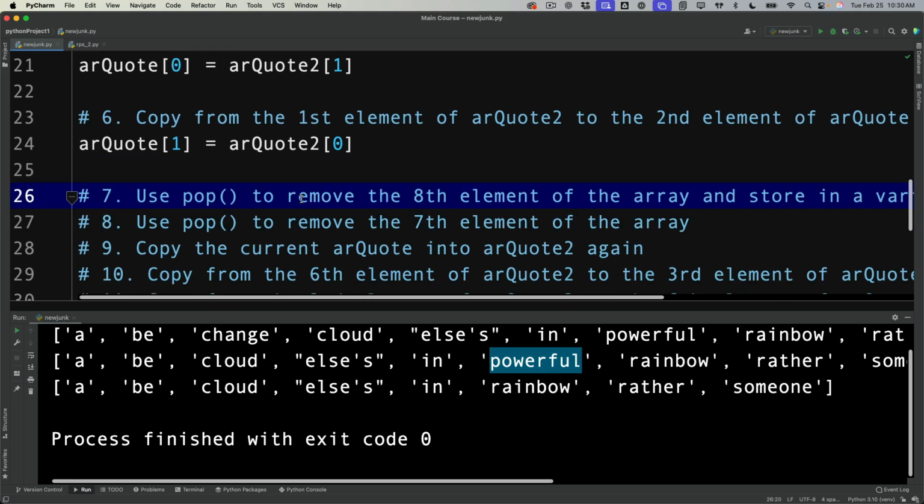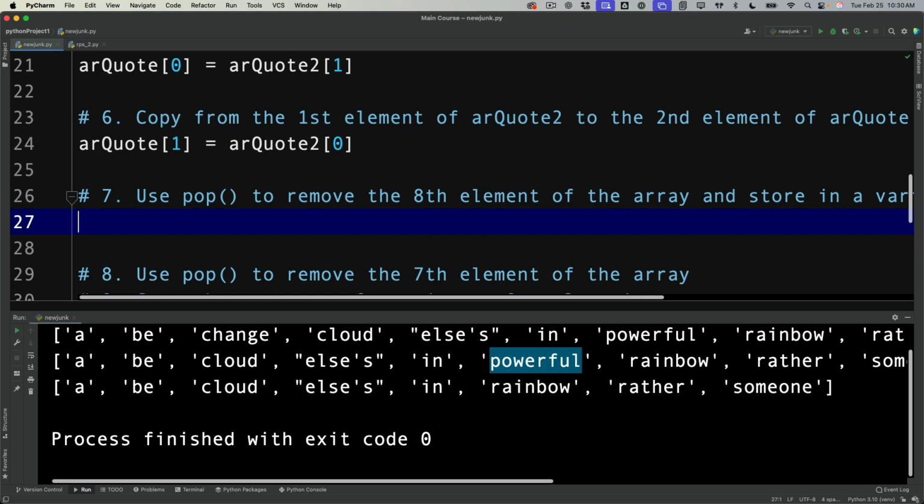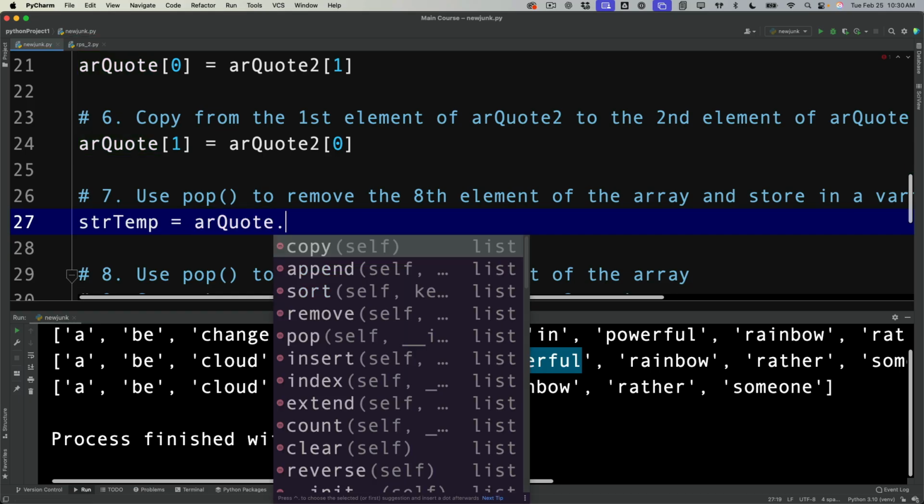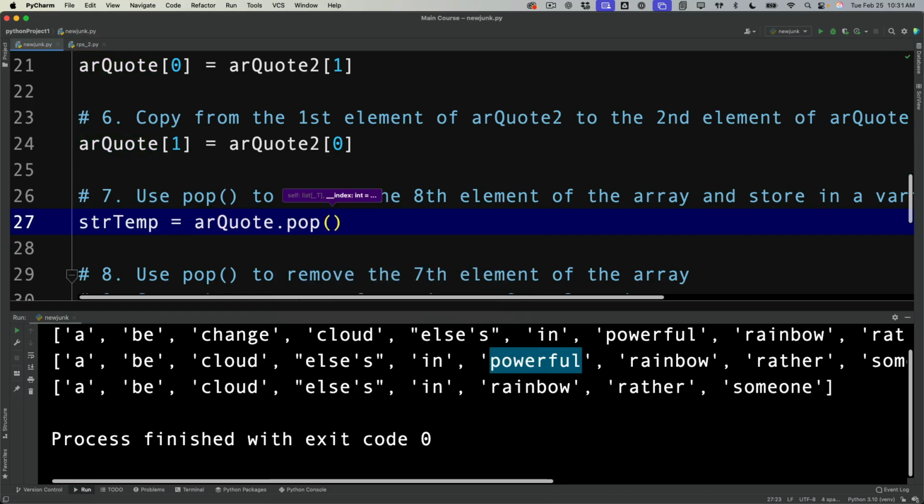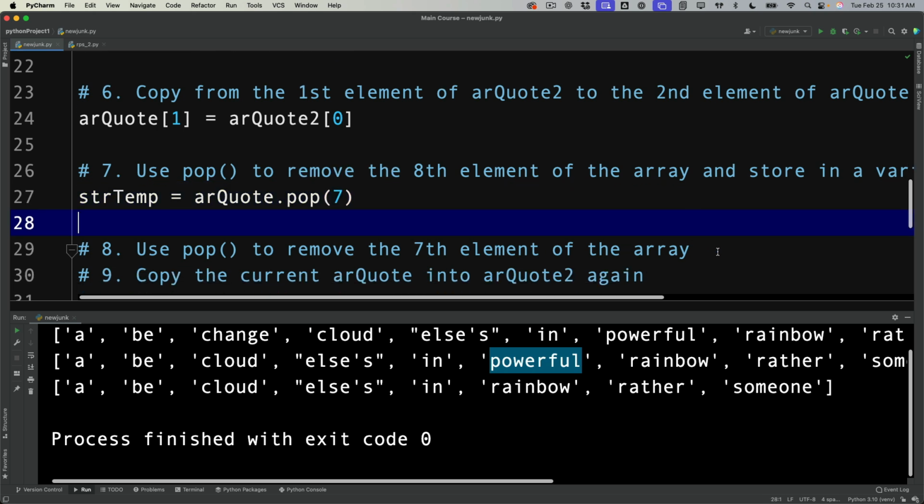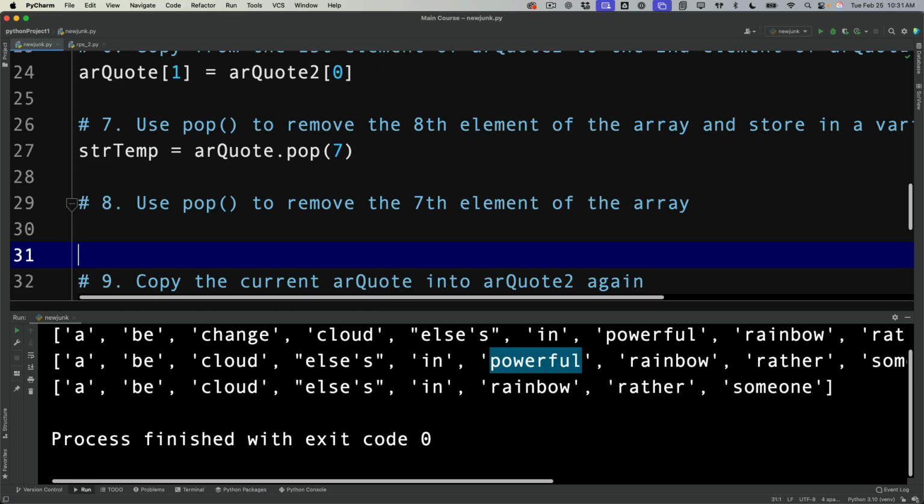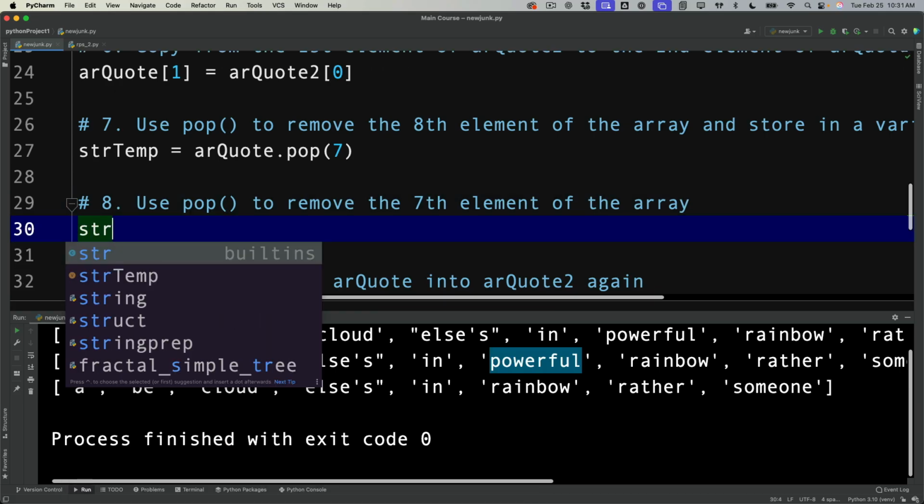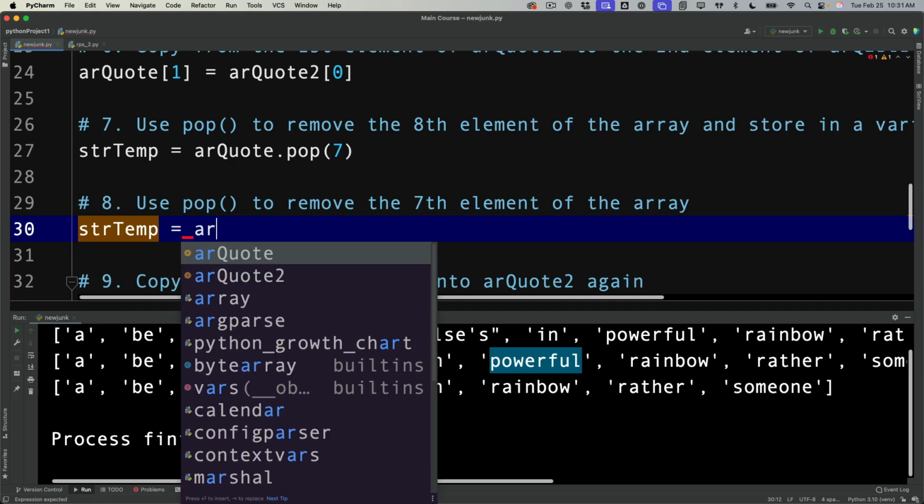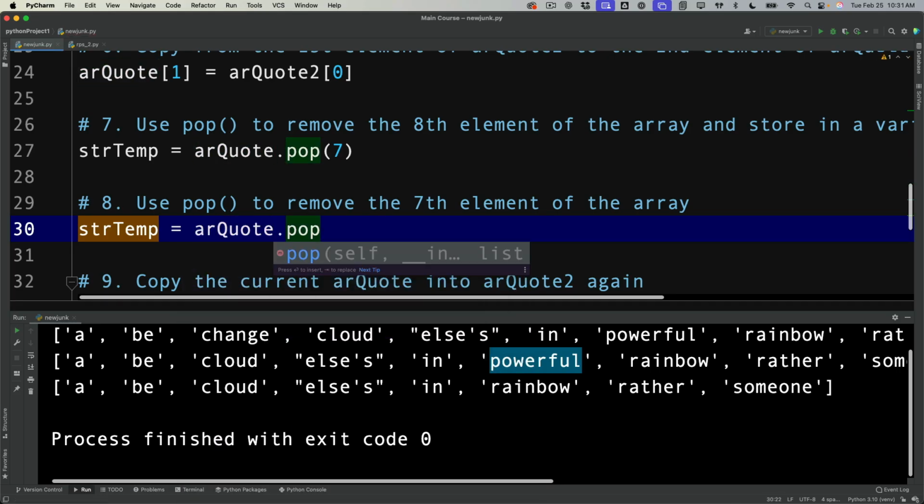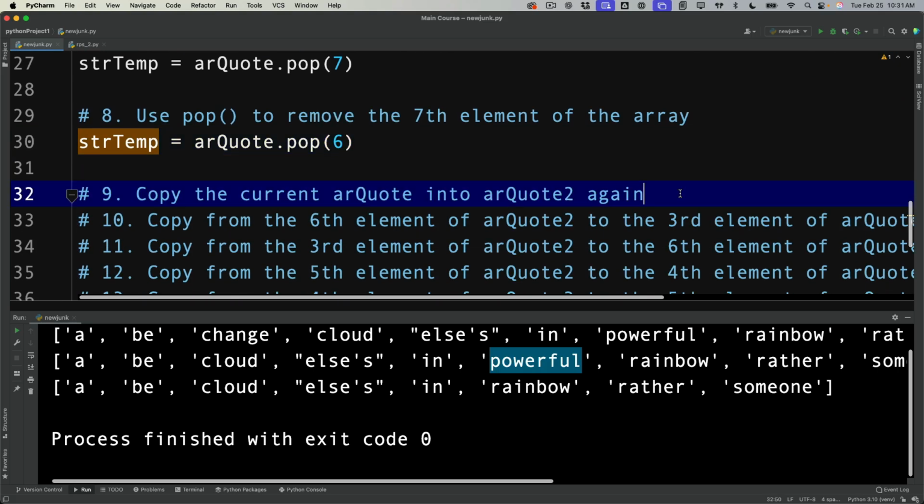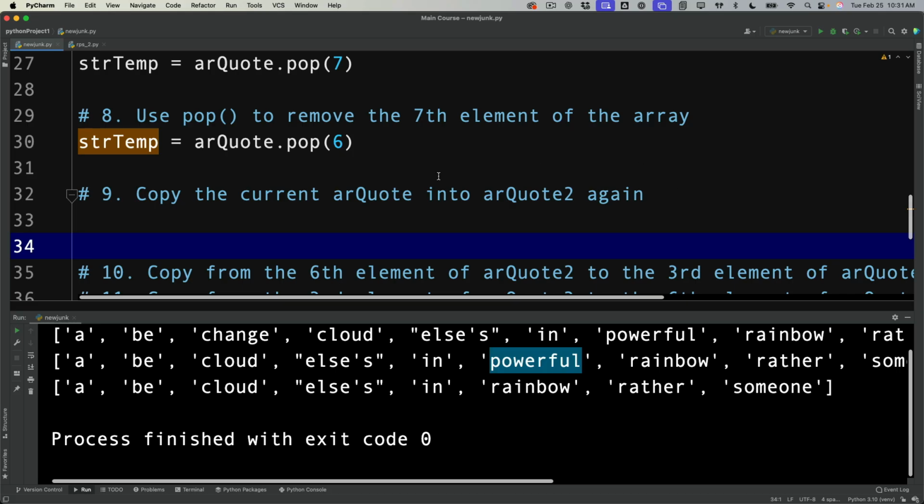Now pop to remove the 8th element and store in a variable. strtemp equals AR quote pop. 8th element is number 7. Use pop to remove the 7th element of the array. Temp equals AR quote pop, and the 7th element is number 6. It's always one less. Okay, and then we want to copy AR quote into AR quote 2 again.